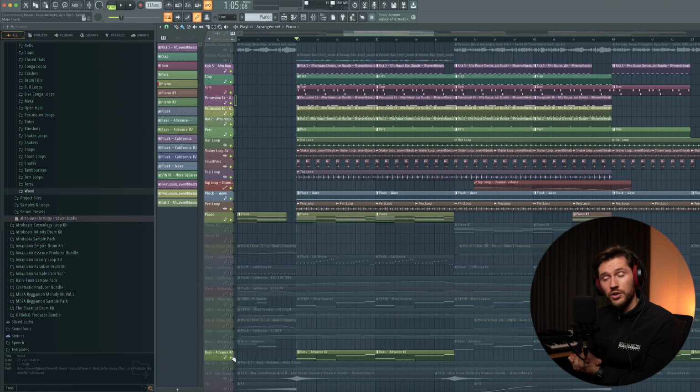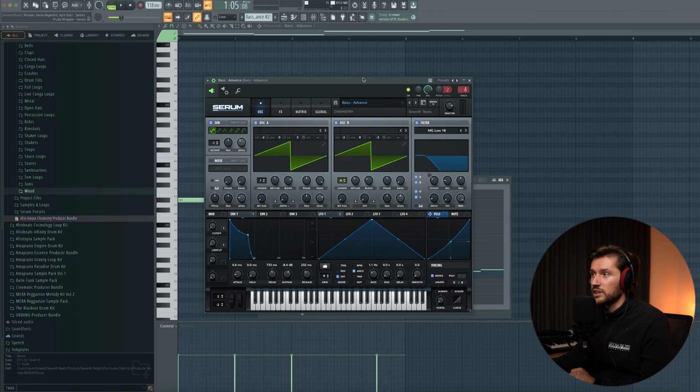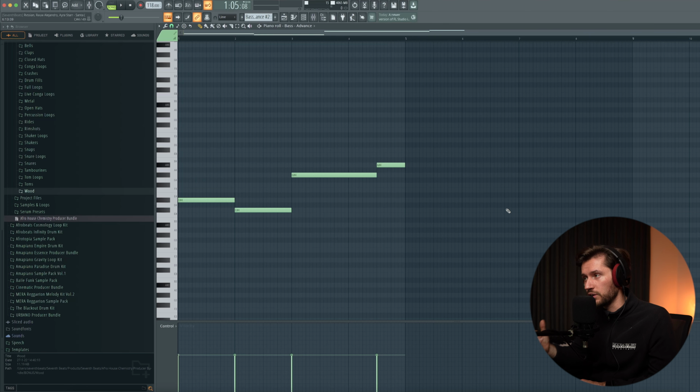Okay, so then you want to make sure you add some low frequencies. So in this case, I'm adding a simple bass and I'm using the bass advance from the Chemistry producer bundle from the same preset pack. Sounds like this. Very cool, wide sounding, distorted bass. So highly recommended for using in your tracks. So let's have a listen while we layer it with all the elements.